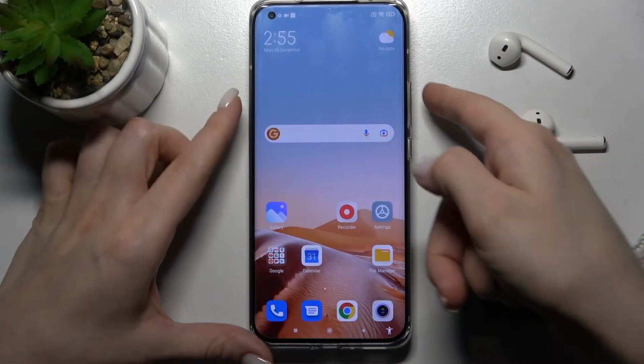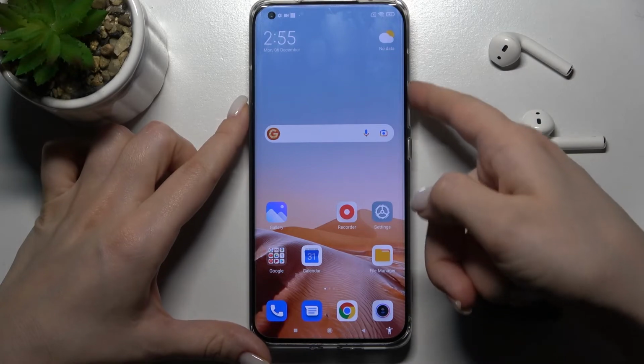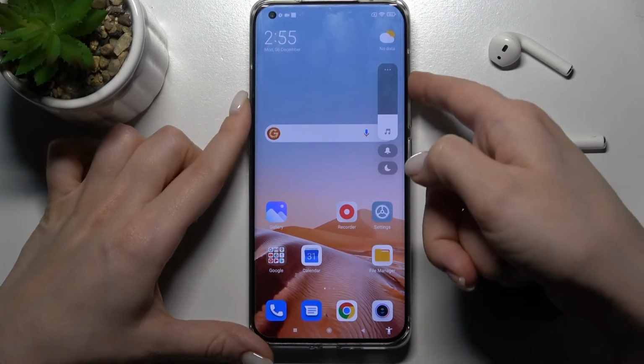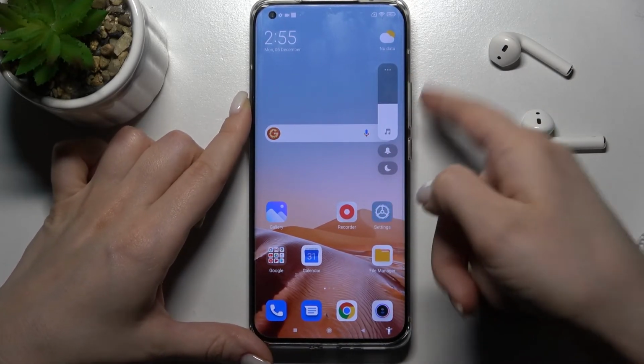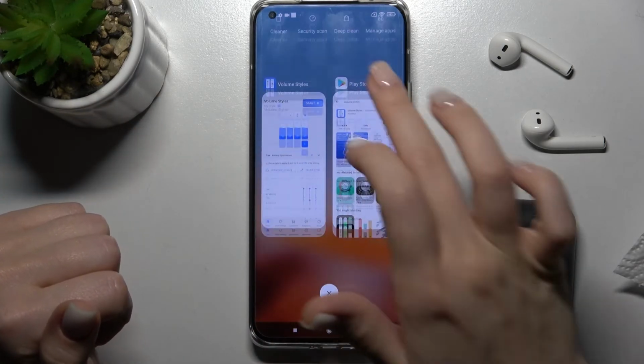And if you want to stop using these volume panels, just tap here to stop in the upper right corner. And now as you can see, we got our default volume panel from our device. So that's how it looks.